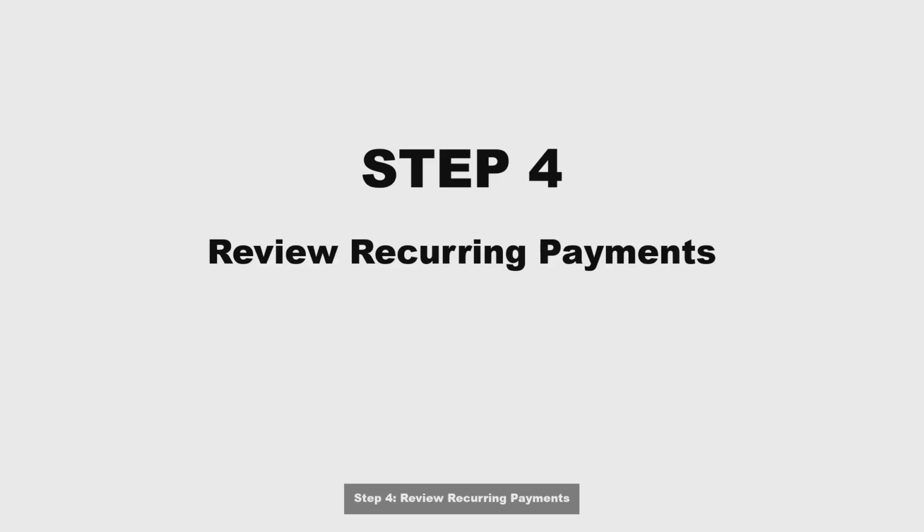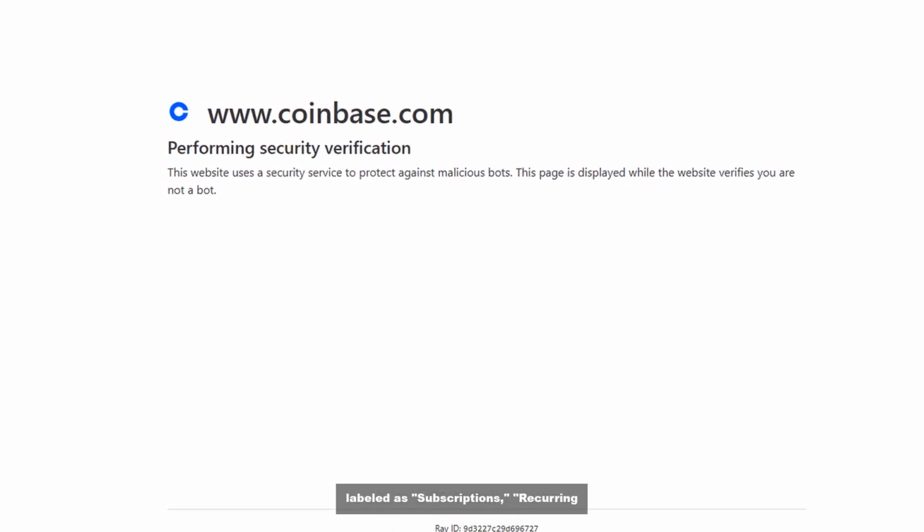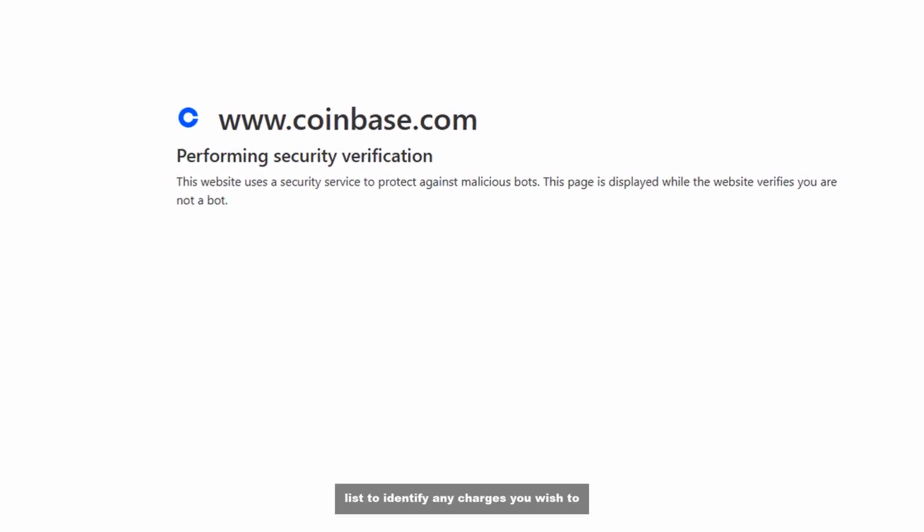Step 4. Review recurring payments. Look for a section that lists your recurring payments or subscriptions. This may be labeled as subscriptions, recurring payments, or something similar. Review the list to identify any charges you wish to stop.